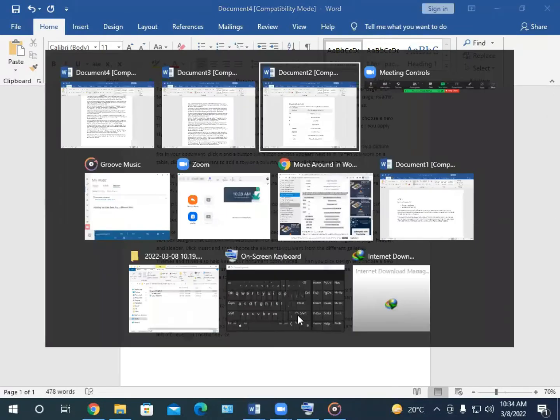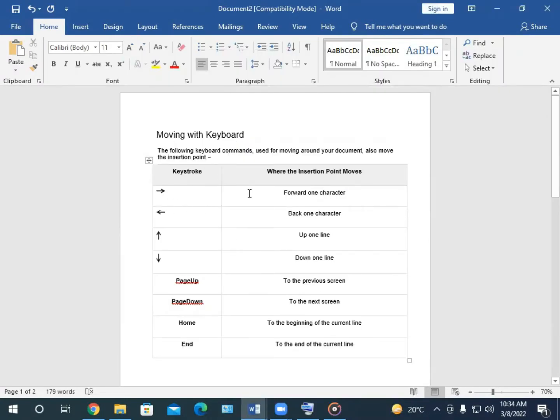And the main point of this chapter is moving with the keyboard. The following keyboard commands are used for moving around your document. They also move the insertion point. Number one is the left arrow key, right arrow key, the up arrow key and down arrow key, page up and page down, and home and end. These commands are used for moving around the text, and these commands are only used for character to character movement.